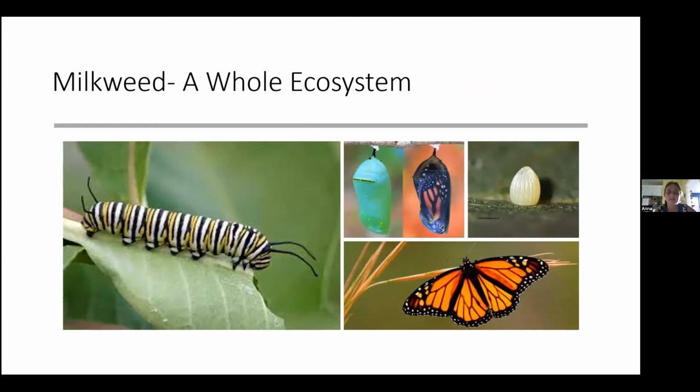So let's jump in with the classic example. Everyone loves the monarch. Unfortunately, they were just declared endangered, but not officially here in this country. There's a global auditing agency hoping to push that direction here. The best thing you can do is plant native milkweeds in your gardens. And this is a little bit of their life cycle.